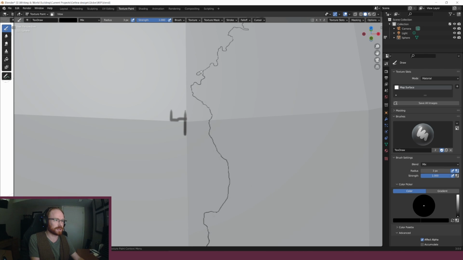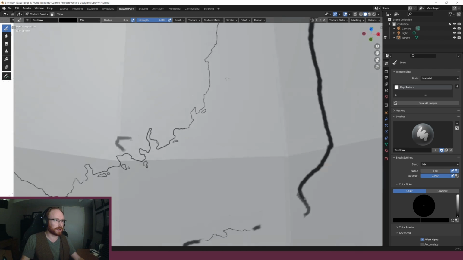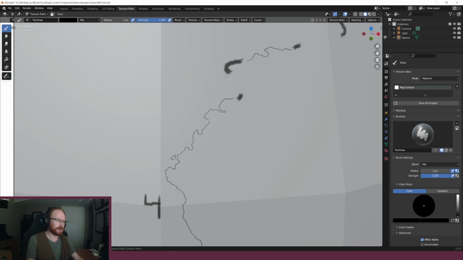Add in some islands. Probably have to go around my globe at some point again and add in even more islands. I'm just doing the major ones now.